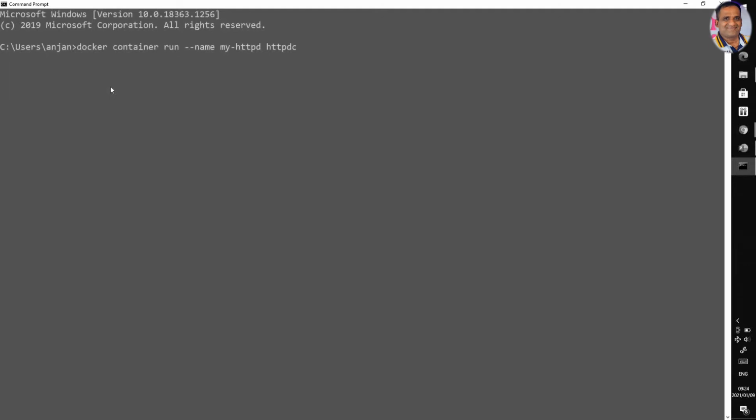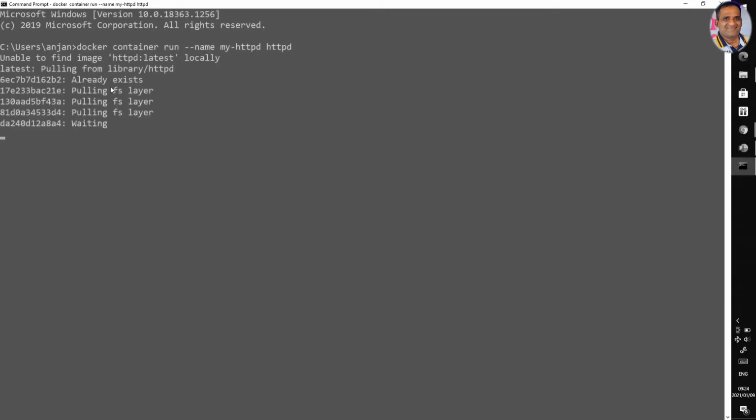And once the container is created, the name we want to give to that container is my httpd, followed by the image name. Image name is httpd. Click enter. So it is trying to find the image locally. As we discussed earlier, if we don't specify the tag name, it's going to take the latest. If you don't want the latest tag, you have to manually specify colon the tag name.